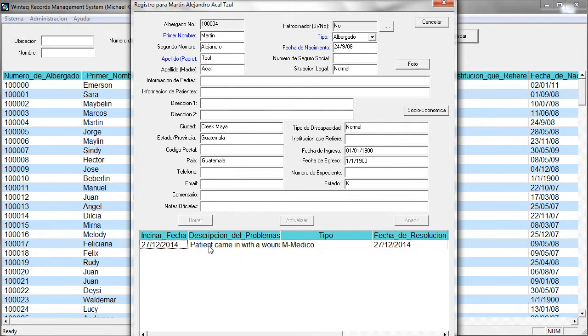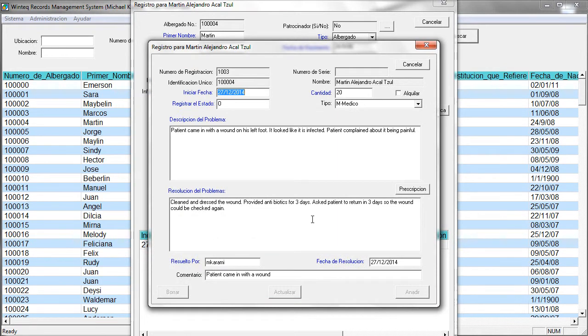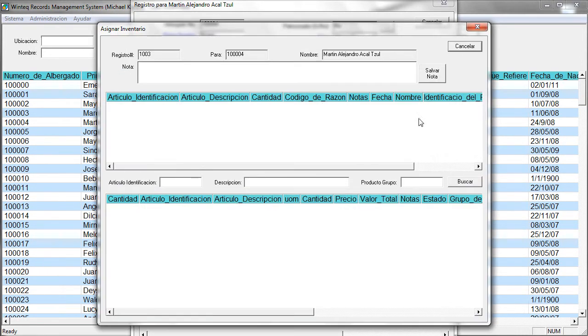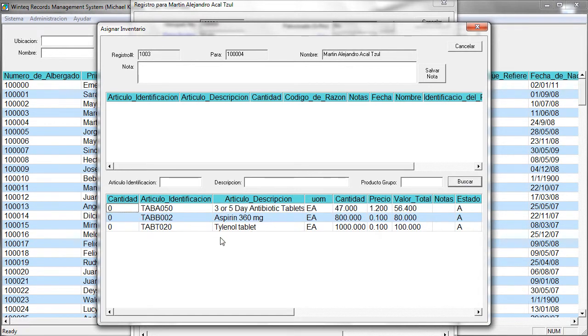So if I double click at this point, let's say for instance I also want to prescribe medication to this person, because I said in the log that there's going to be antibiotics. So I go into the prescription button and I just search down here for things I have. Now it looks like I have aspirin and Tylenol, and I do have 3-day antibiotics. So right in here, this is what I have.